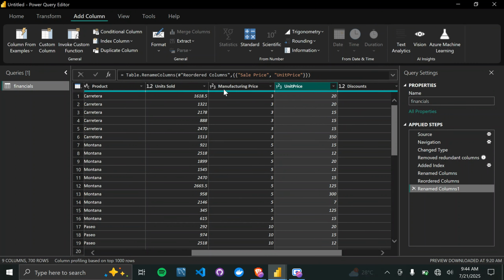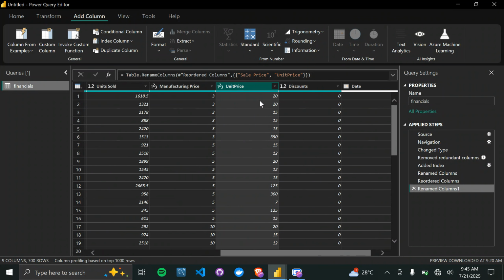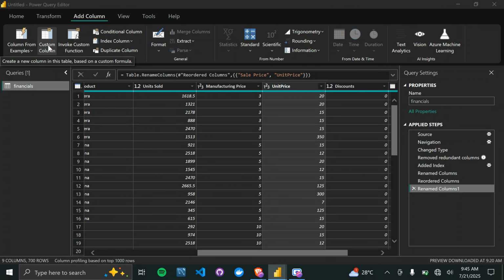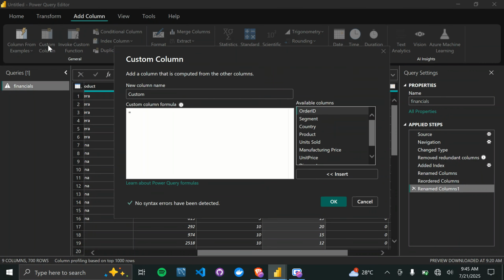Now, our cost of goods sold is unit price multiplied by, no. Our cost of goods sold is manufacturing price multiplied by unit sold. So let's say we want to get a column for cost of goods sold again. We're just going to click on custom column. And this custom column is how we just create columns based on mathematical expressions and just normal functions. Anything that does not involve conditionals.